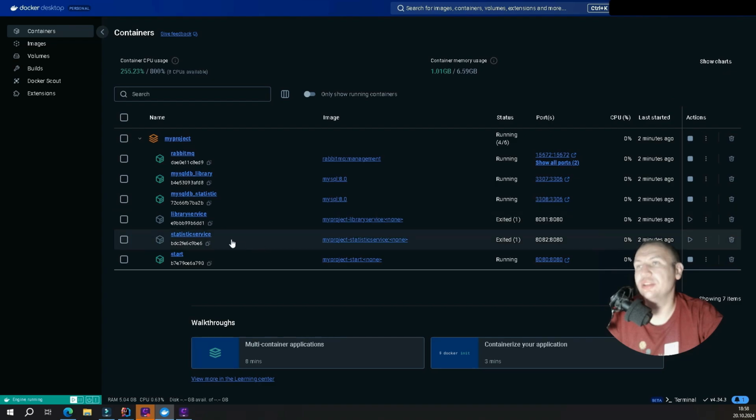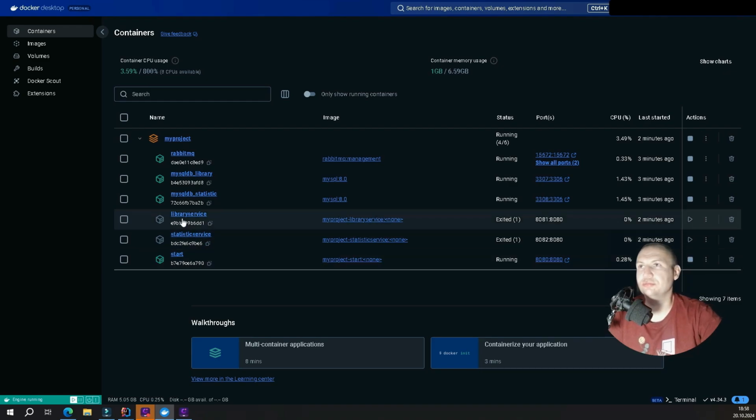Yes, my friends, those two containers didn't start. The two main service containers didn't start for one simple reason: they were trying to connect to the databases simultaneously, and the database containers hadn't started at that point in time. That's why they didn't start, just like any application.